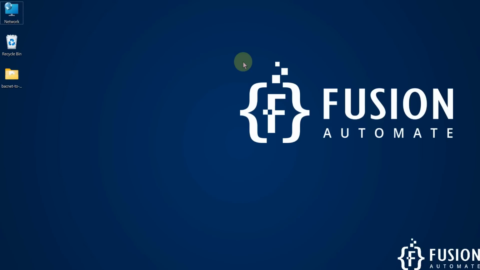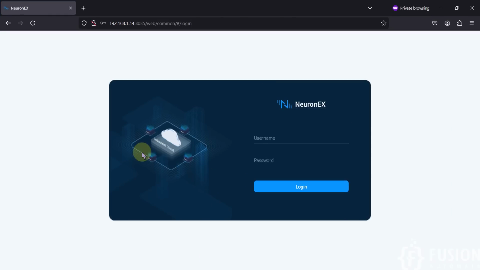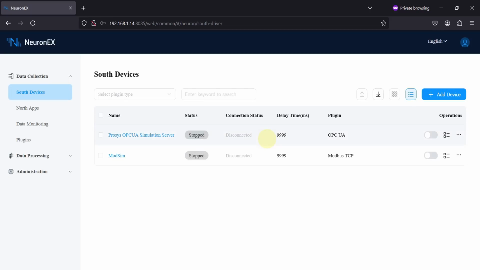Hi everyone and welcome. In this video we will see how to create a new user or another user in the NeuronEX software. So here is the web page of the NeuronEX software. The default username is admin. Once you install the NeuronEX software, the default username will be admin and the default password will be 0000, and you can log into the NeuronEX configuration page.